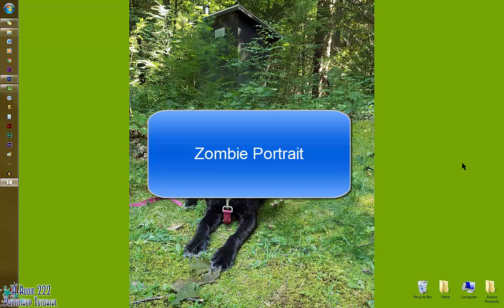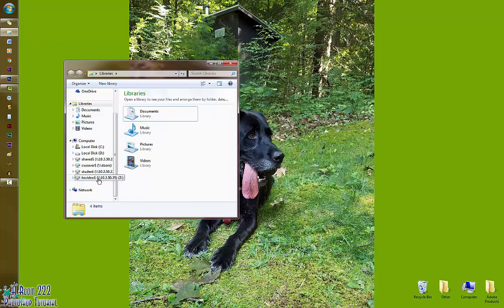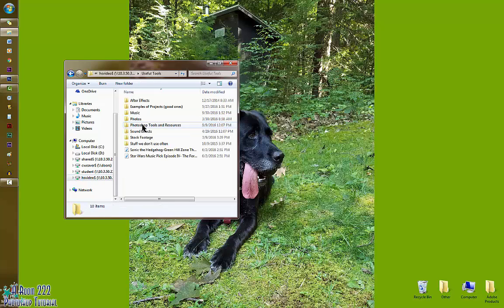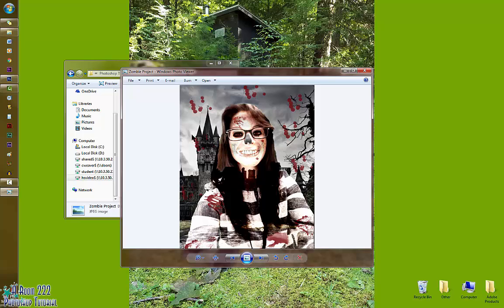Today's project is the zombie portrait. So this is what we're going to be doing. Let's go to our Photoshop and Tools and Resources folder. It is now in the Useful Tools folder. Go to Examples, and we are going to be making a zombie portrait. Looks like this, zombifying ourselves.